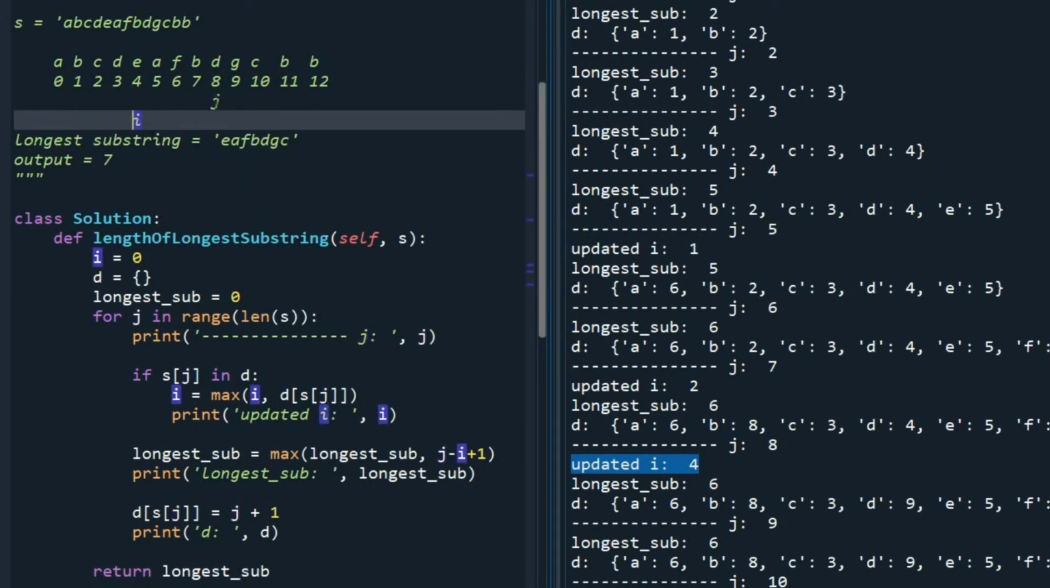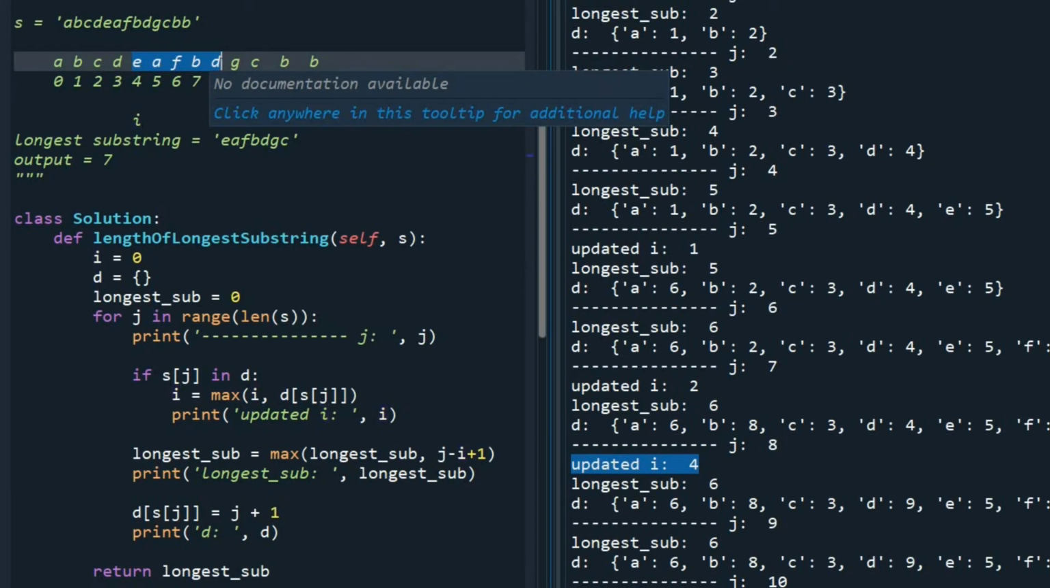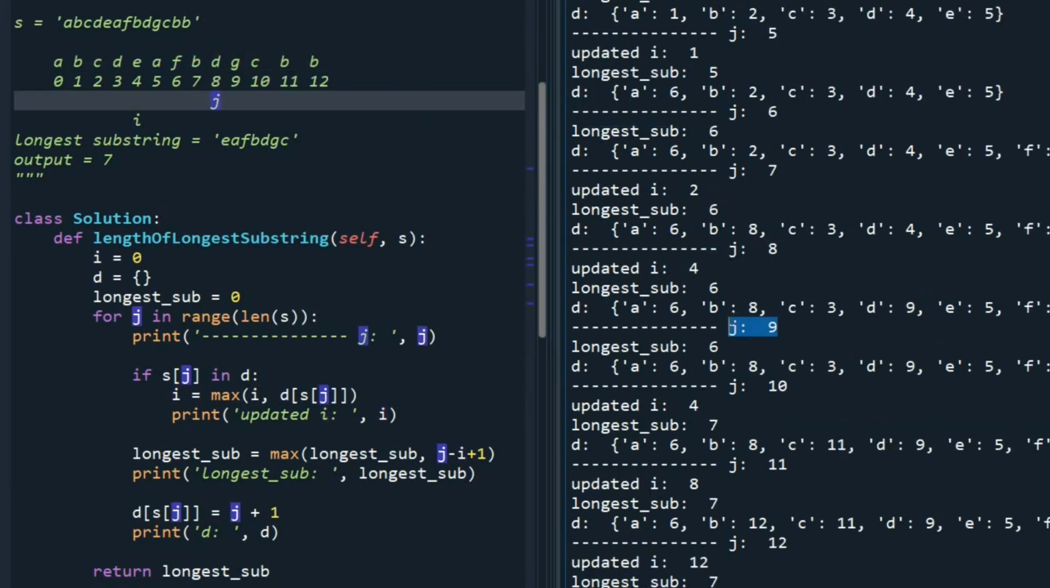So longest substring so far is 6. 1, 2, 3, 4, 5 this time. But we are keeping the maximum. The previous one was 6. So we are still having the 6. So now we are at J equals 9. What is the longest substring? So longest substring is 1, 2, 3, 4, 5, 6. That's good. We go for J equals 10.